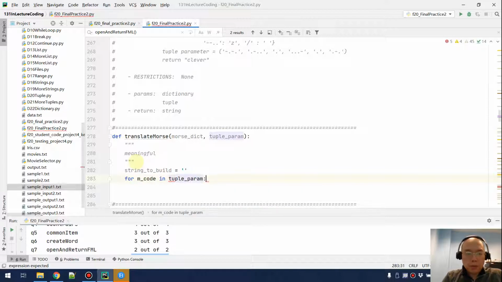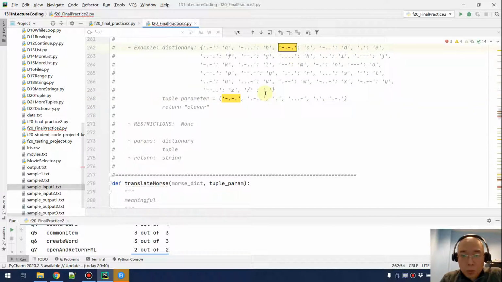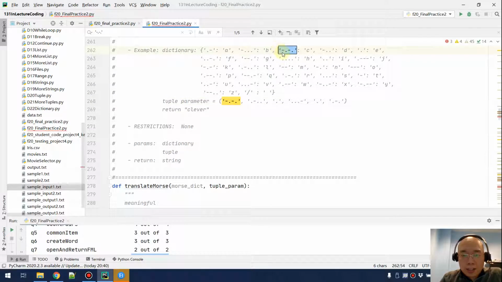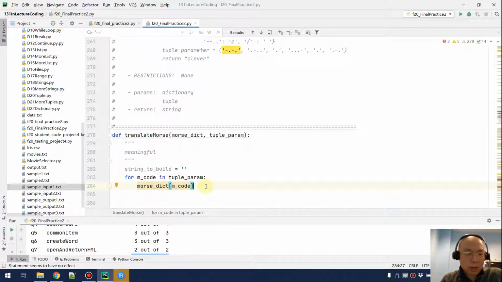tuple param, and then I'm gonna grab that part and use this as a key to grab the corresponding value. So for this one, for example, this is C, right? So this part will be C. So using the da di da di as the key, I will be able to get the C. It should work like this. So the Morse code dictionary with the current Morse code as a key, and then I will be able to get the value. And then I want to add this value to the string to build.